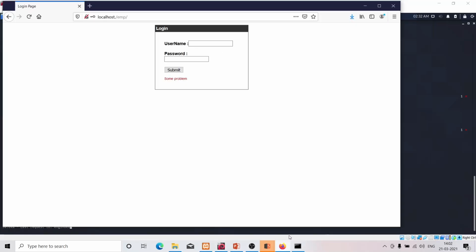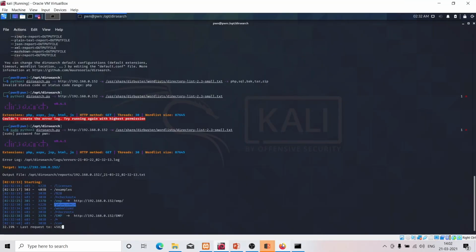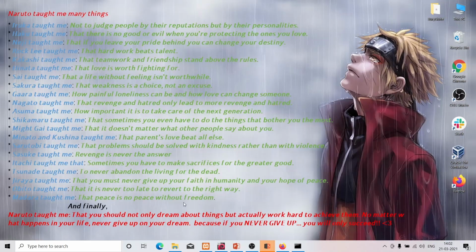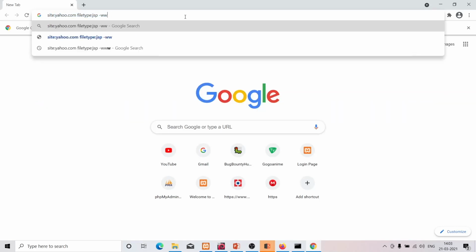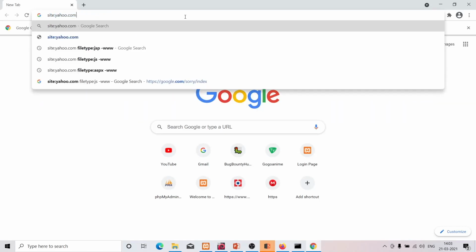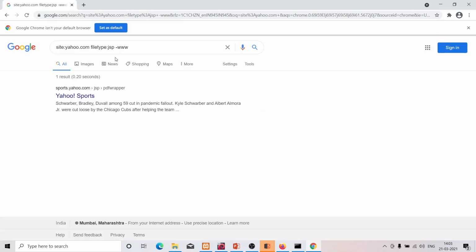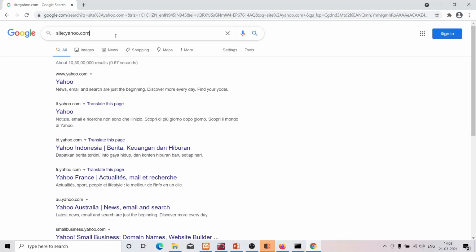Okay. So apart from this directory brute force, we can also try things like Google dorking. Let's assume you have only one application in your scope, that is Google, and you want to check if there is a certain kind of parameter in the URL. So you can definitely use Google dorking. I will also share a link in the description box for Google dorking, which will be helpful.